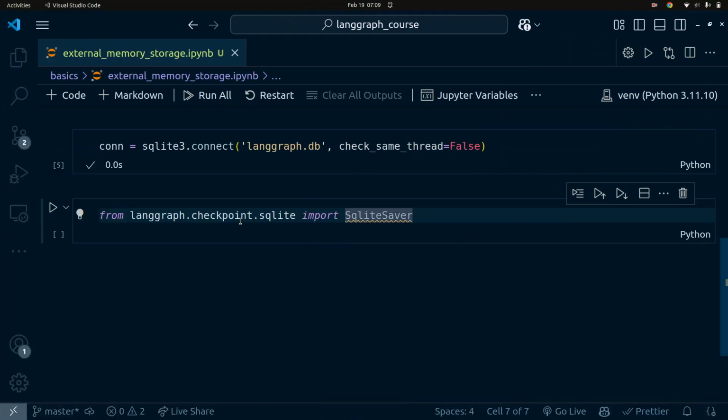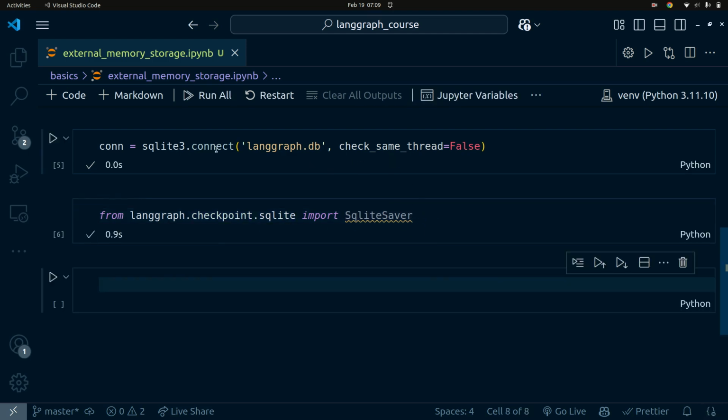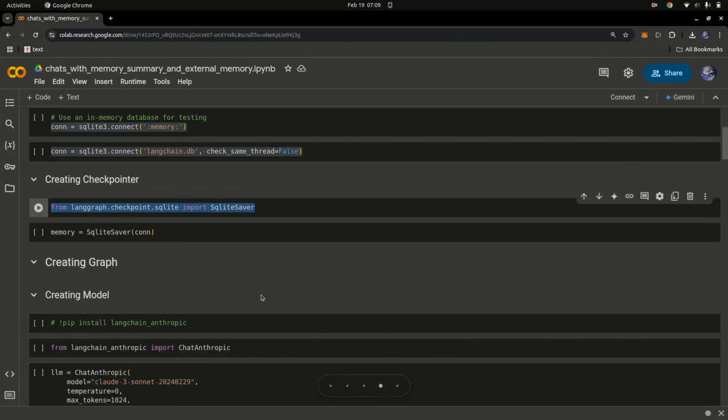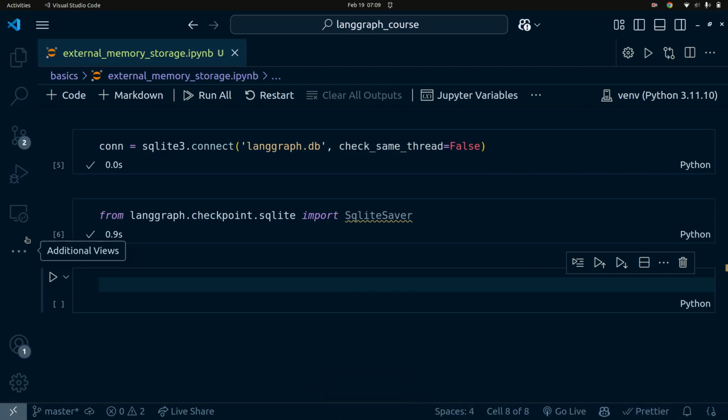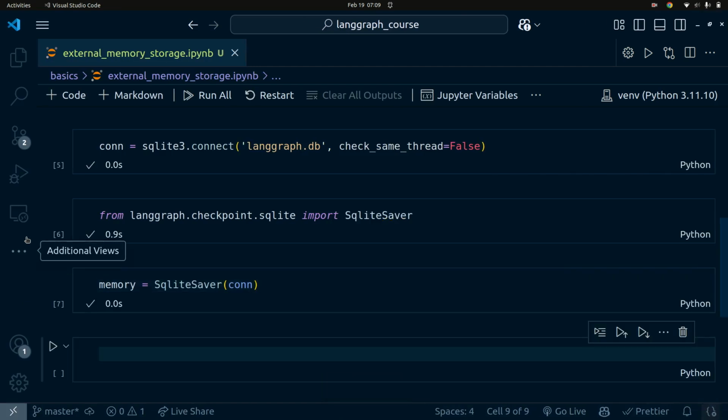So from langgraph.checkpoint.sqlite, you're going to import the SQLite saver, because you're using an SQLite database. There are also other savers that you can take a look into. And let me know if you want me to create a video on those too. So I'm going to go ahead and create the memory, which is going to be an instance of the SQLite saver. Okay, awesome. So once we have this done, we can go ahead and simply create our graph. That's all we need to establish connection with our SQLite database.